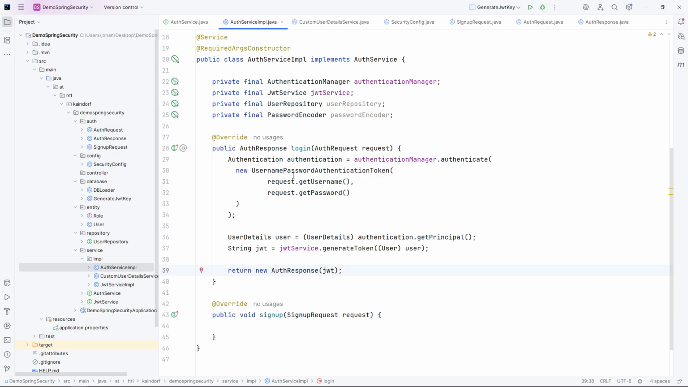So that's it for the login. It's just creating an authentication using the authentication manager and a username password authentication token with the username and the password we received from our request. Then we have our user details that we're going to create. We're creating our token and then we're returning the response.